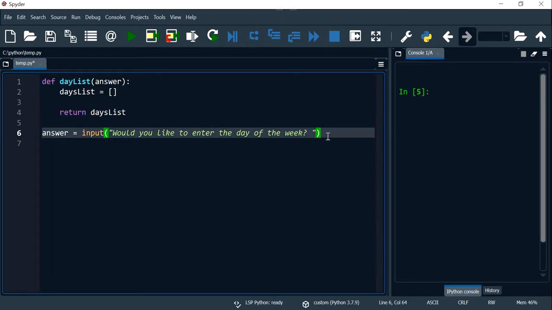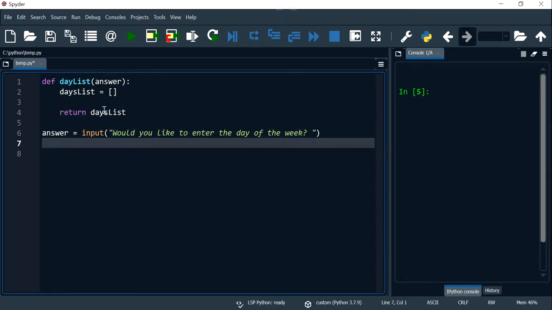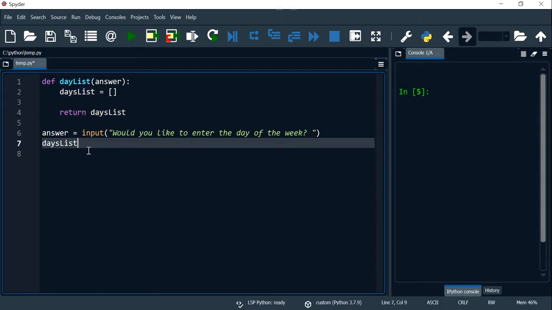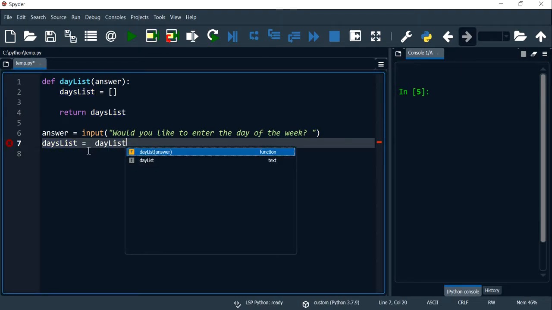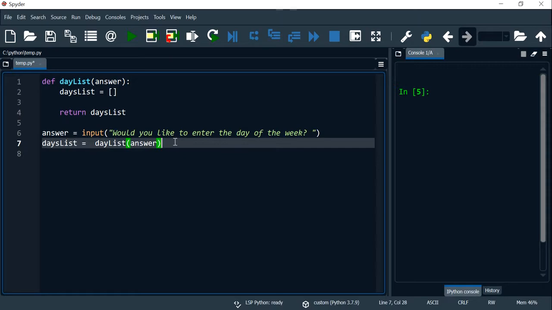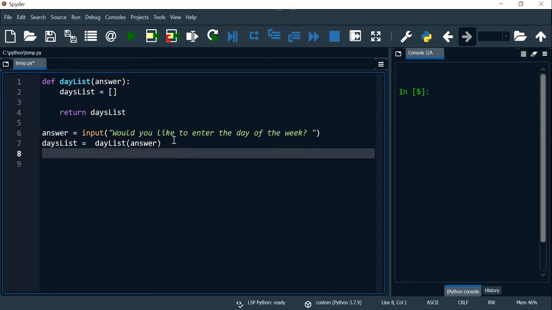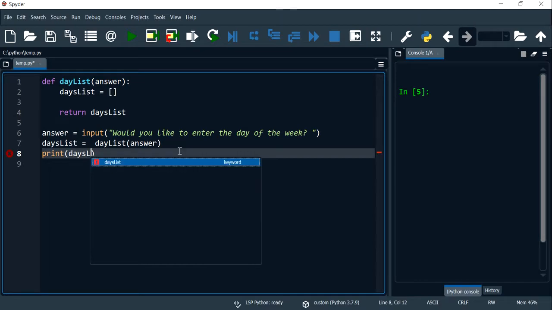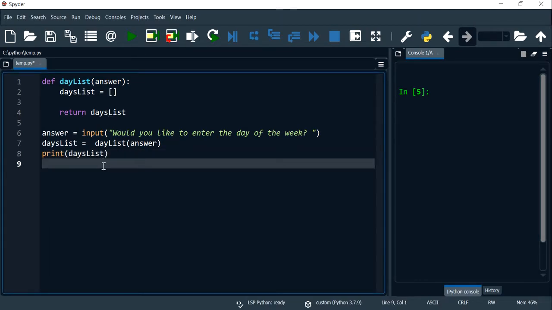Then what I'll do is I will now store this list into a variable outside the function. I'm going to give it the same name. And I'm going to call my function and give it that answer. So based on this answer, if the user says yes, then we will put in more days. And then I'll print that to the user. I'll print our list.